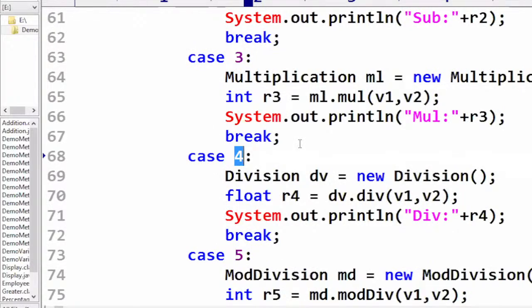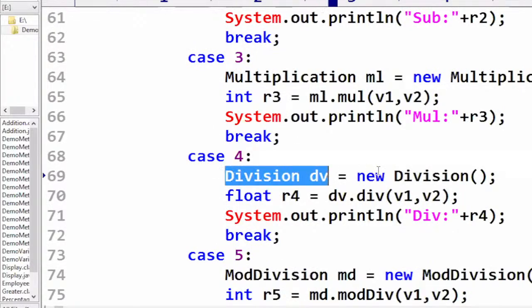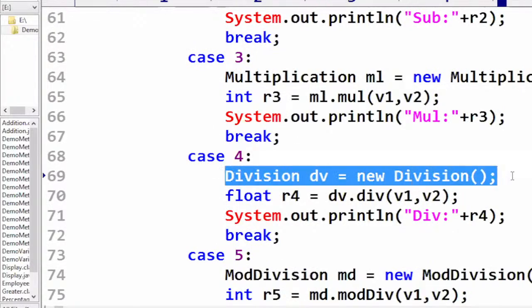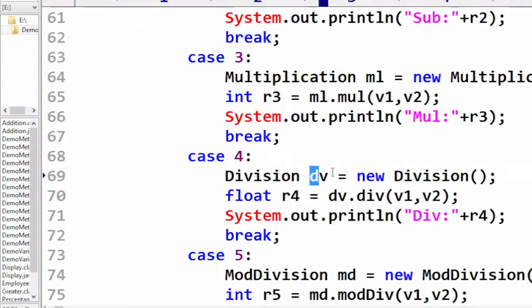Matched, right? Whenever it is matched, you are creating an object. When the object creation started, then the division class will be loaded. So the division object is created. Using the division object, we are calling a method. The method will take V1 and V2. Calculation over, it returns a result. The result I am printing.